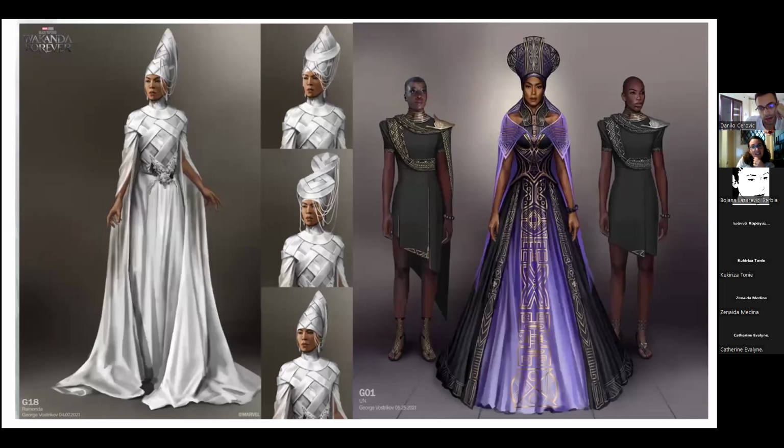And now we have concept art for the Black Panther movie. They got the Oscar for best costume design. And this is from the second movie, Wakanda Forever.